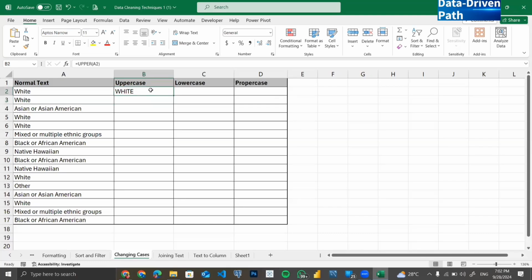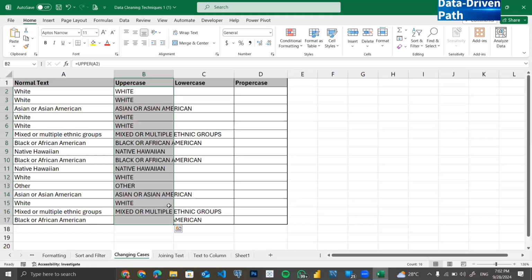I'll click on that cell and come to the bottom right corner, double click so that it goes all the way down. Now, what if I change the value in this cell? Remember the formula here is referencing A2. It is not referencing white, it is referencing A2. So anything in A2 is what it will convert to uppercase.